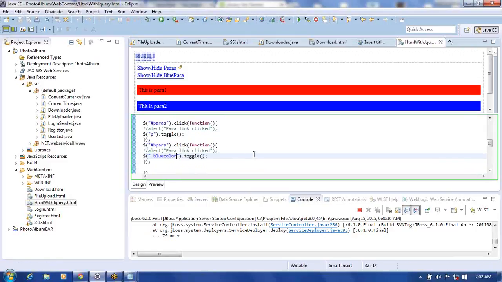This is called class based selection. This one is ID based selection, this is class based selection, and this one is element based selection. All the elements are getting toggled. In this, only blue color class paragraphs are going to be toggled for us. Let us try to render once again.